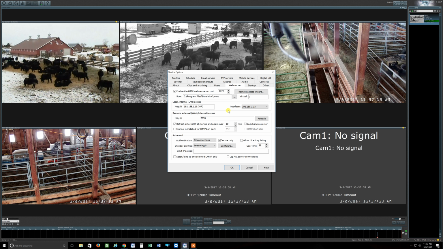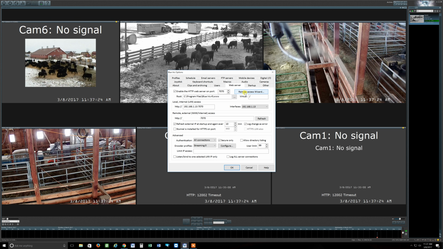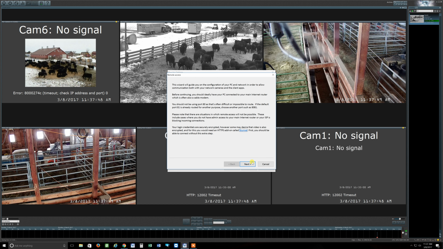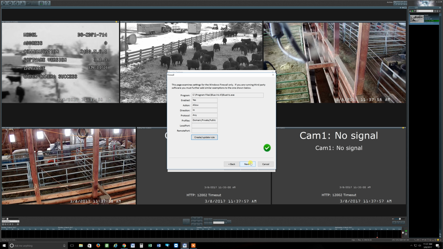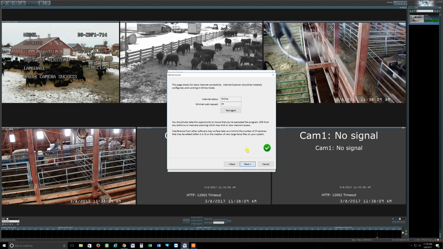If you still can't access your cameras remotely, even after checking that address, if that address didn't change or updating it didn't help, then what you can do is run through this remote access wizard again. We'll go ahead and click on that. We'll click next here, and then even if this comes up with the green check mark, we're going to go ahead and click create update rule again. Okay, now we'll click next. You should get a green check mark on this next page, and that's just showing that you do have internet access. So we'll click next.